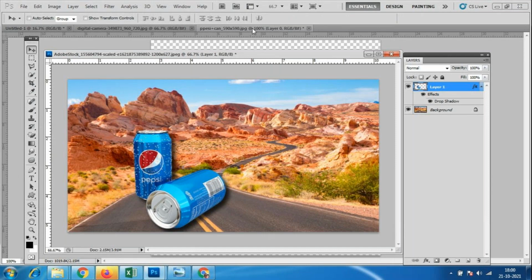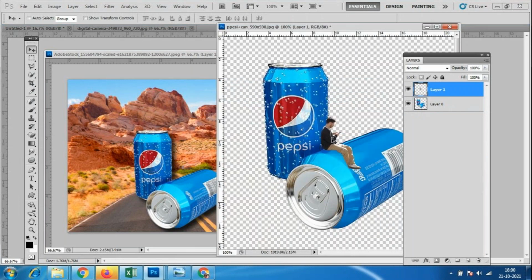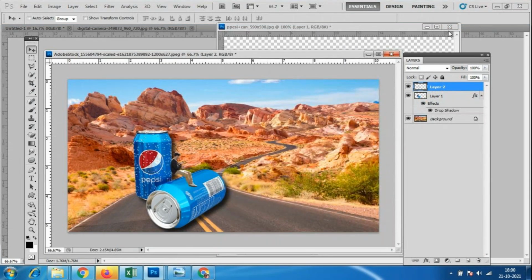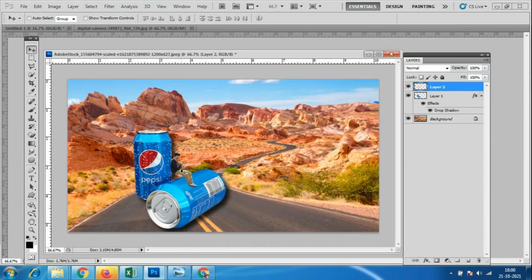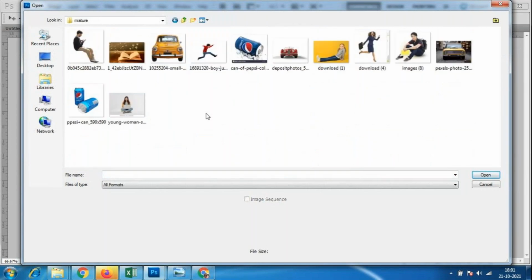I'll go to this layer, and we have this person who is sitting over here. I'll bring it over. Okay, so these are the miniature things. Mainly, we have to cut the image, and everything should match this kind of background. We want ideas like this. We can place a Pepsi can there with somebody sitting on it, or somebody jumping from that can, those kinds of things.